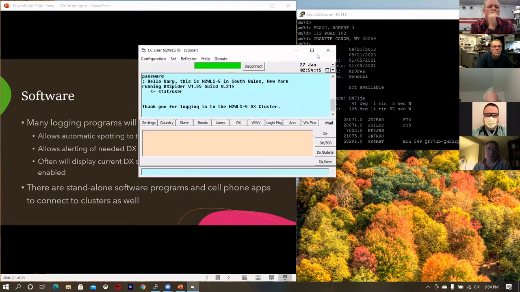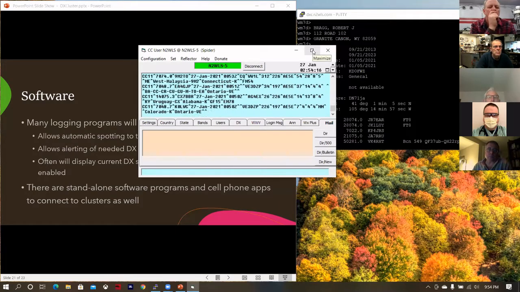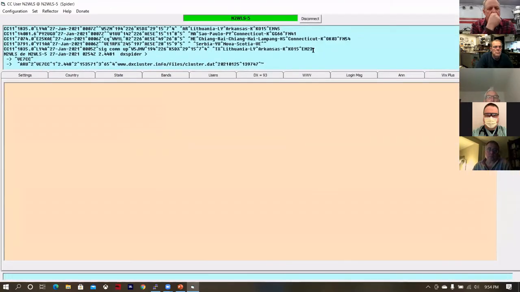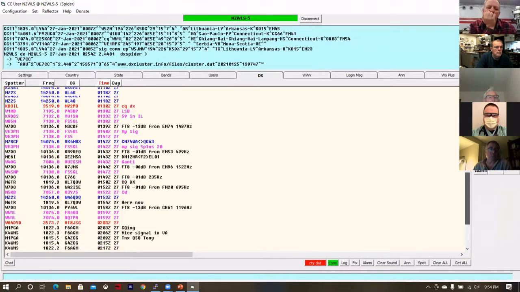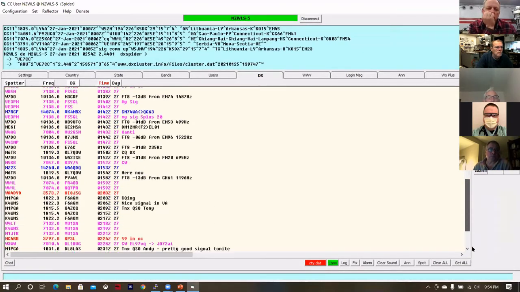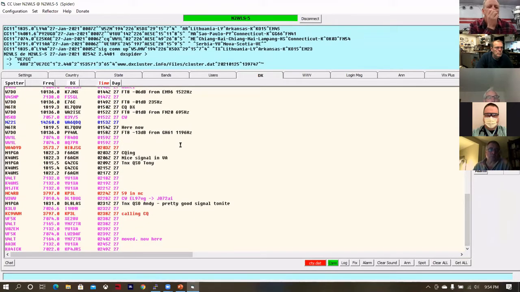So we're going to connect in. It's going to connect to my cluster, and you're going to see if it pulled in. Hold on one second. There we go. So it automatically pulled in the last pool of DX spots into this program.